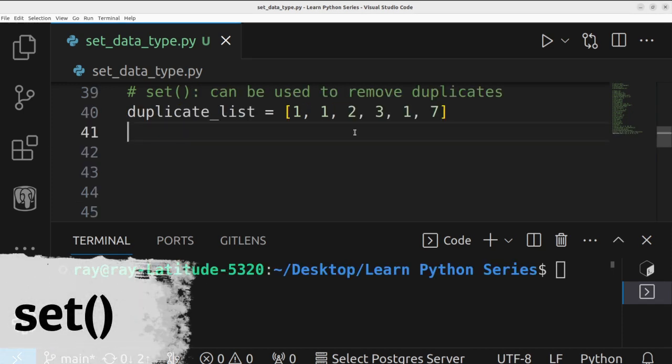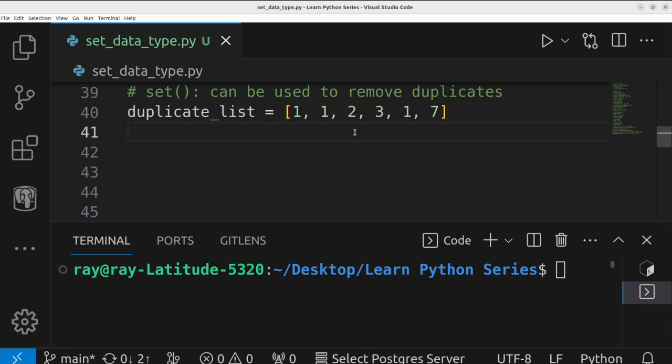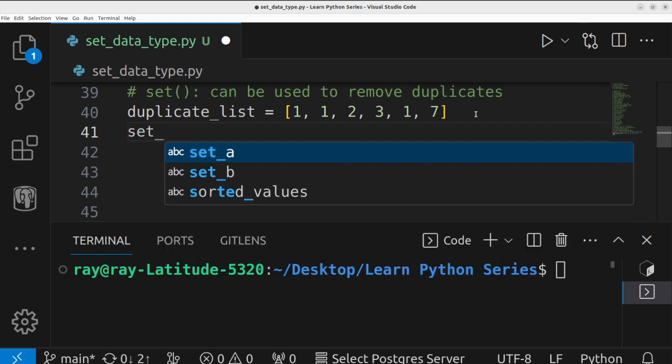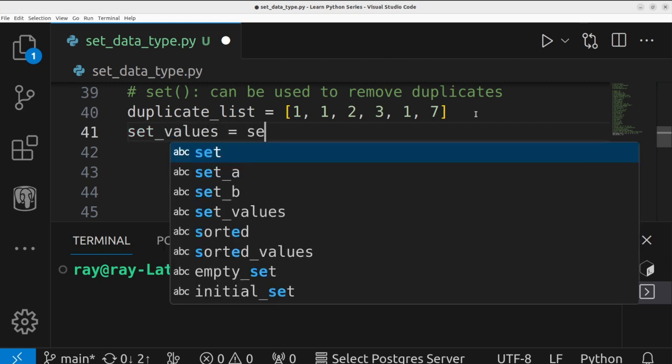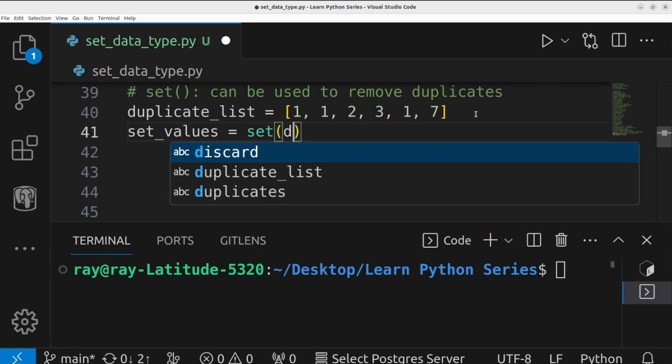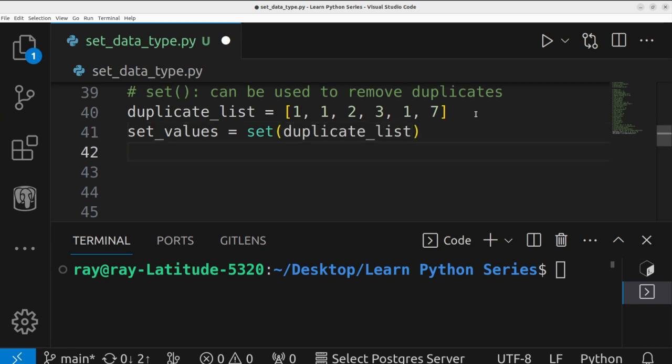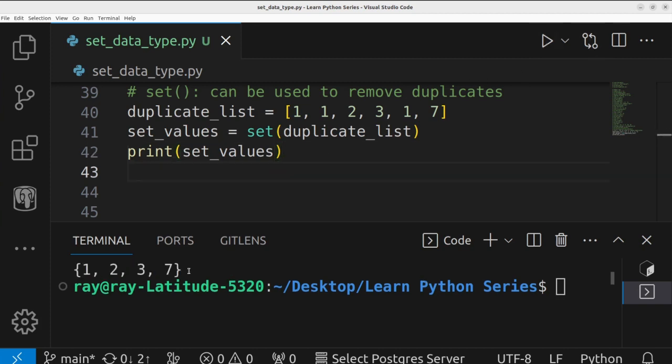The set function, aside from being used to create a set, can also be used to remove duplicates from a list. To remove duplicates from the list, we can make use of sets. We simply need to use the set function on the list. Let's declare a new variable called set_values equals set, then we pass in the list, which is duplicate_list. We can print out set_values, which is going to be a set. Let's execute the program and see what we have. We have been able to remove duplicate values from the list.